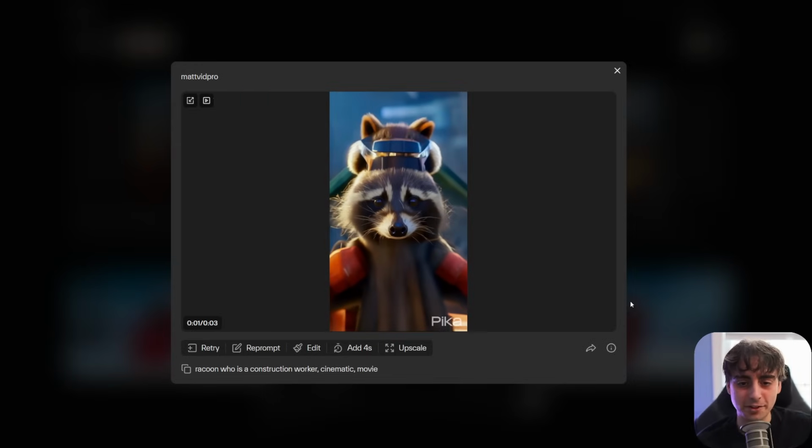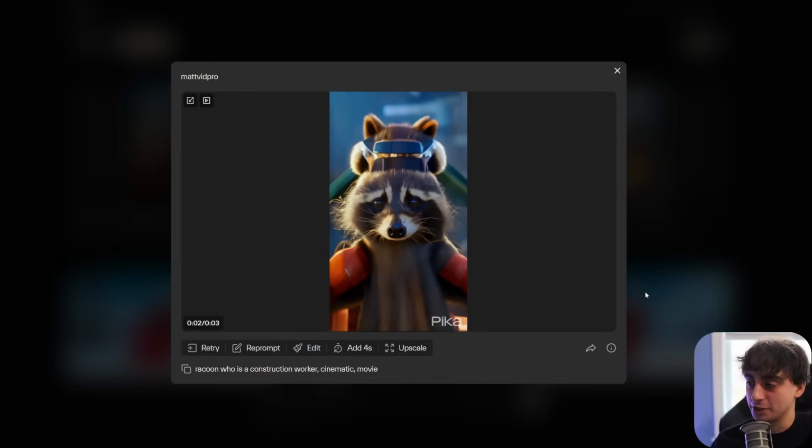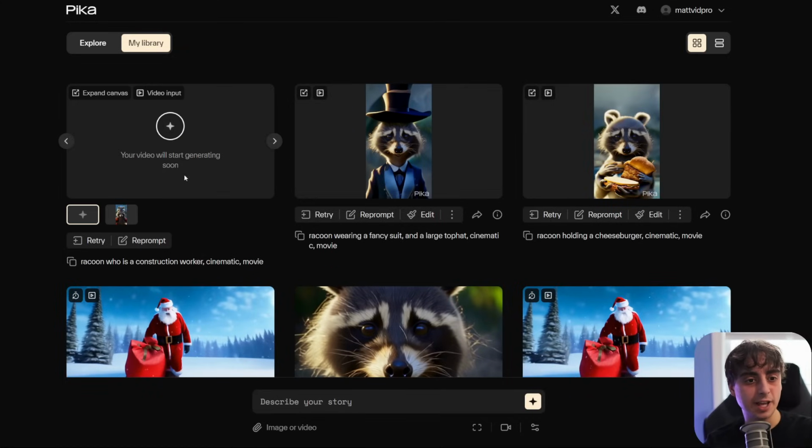Oh, and then finally, we have the raccoon as a construction worker. Now, this one, honestly, is a bad generation, straight up. Did not come out that well at all. That's okay. We can always retry this generation. And as you can see, that new one is generating now, but we can actually flip back through them.